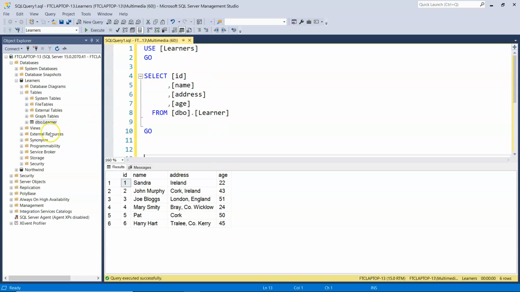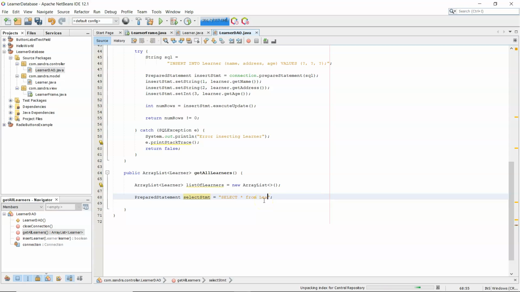So it is called learners, the name of the table. Learners is the database, but singular there is the table. So select star from learner.